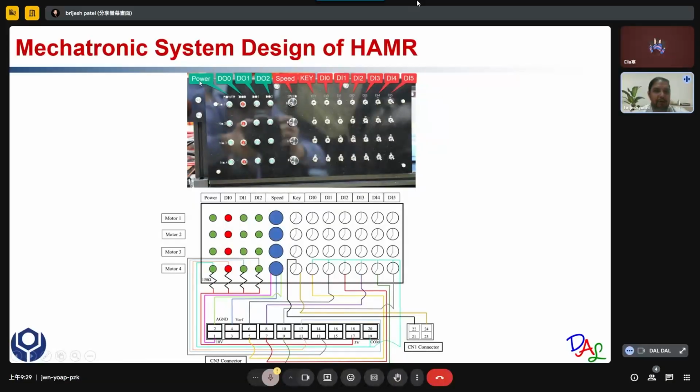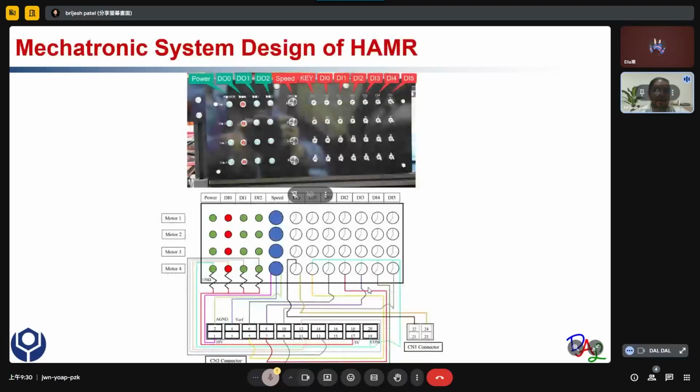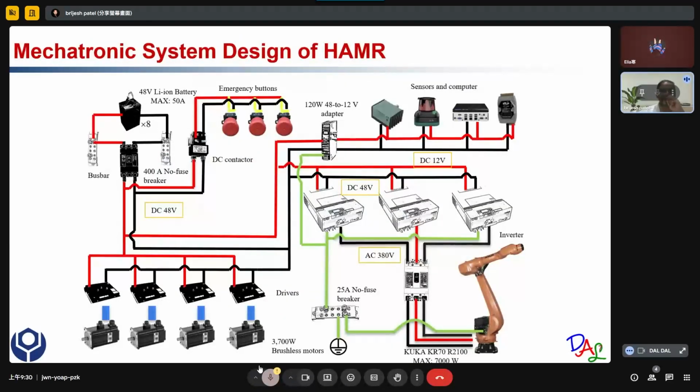Here we can see the motor control panel, where we can see all the lights green and red. If there is any problem in the system, there will be a red light so that we have to rectify the problem in the motors. So this is the motor control panel of the HAMR. Now this was the mechatronics system design which we have designed for the HAMR.